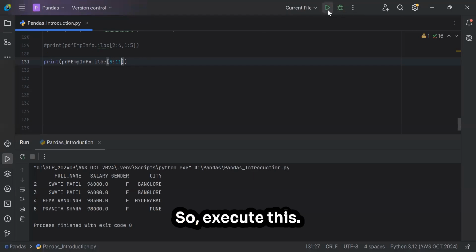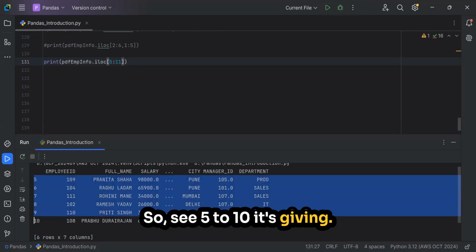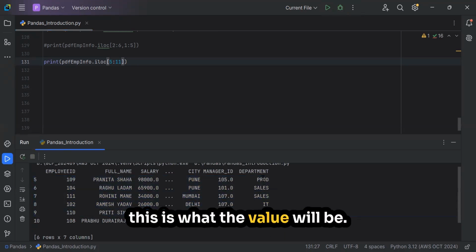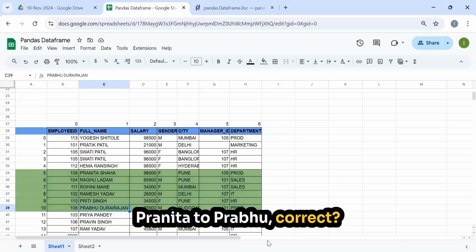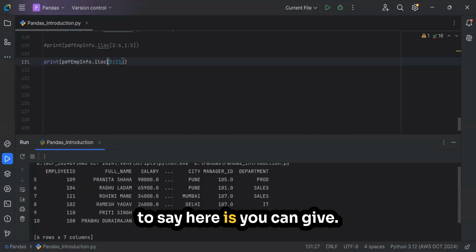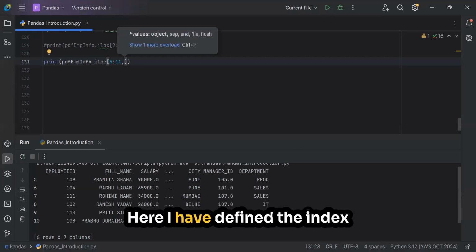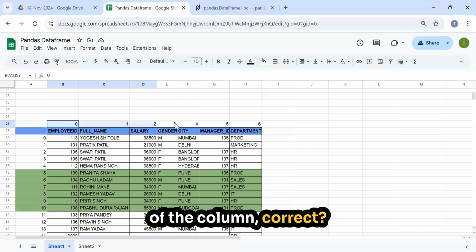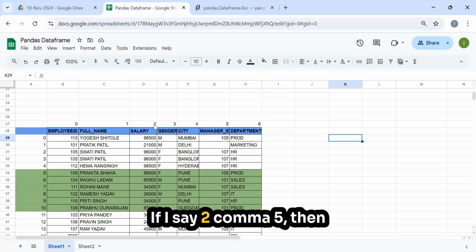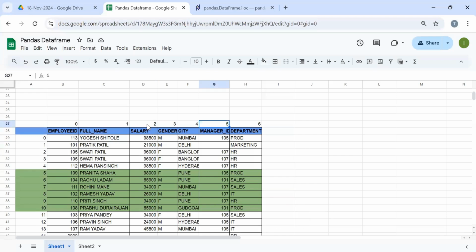So execute this. See, 5 to 10 it's giving. If you copy this as it is, this is from Pranita to Prabhu. This one you are clear, right? Similarly, what I'm trying to say here is you can give the range for the column. Here I have defined the column index, correct? If I say 2, 5, what will it print? 2, 3, 4.